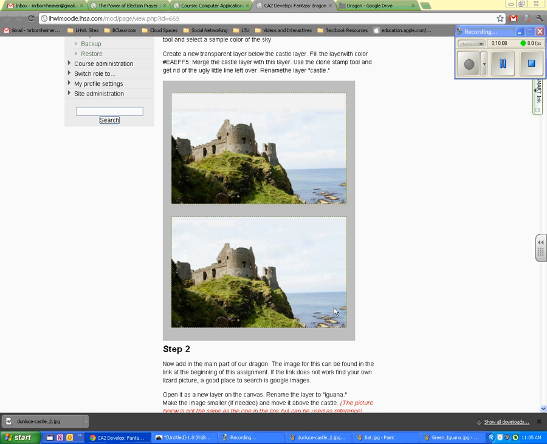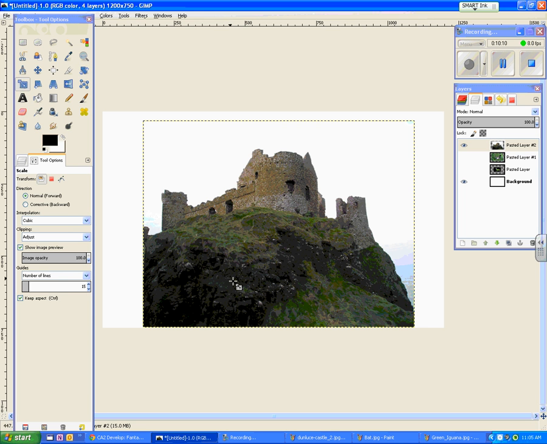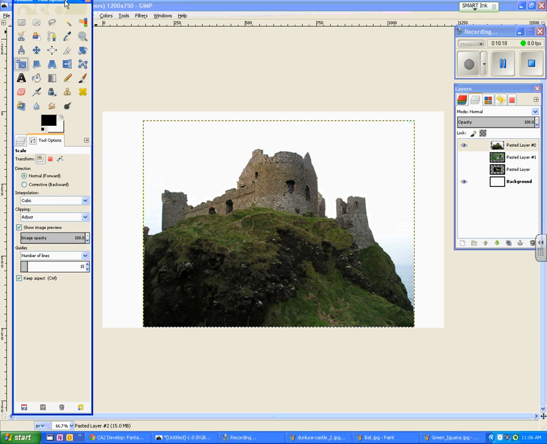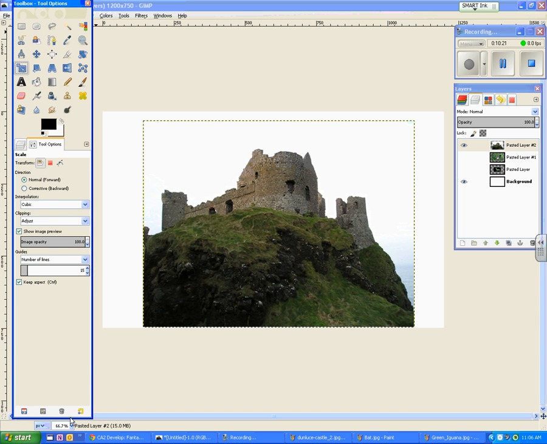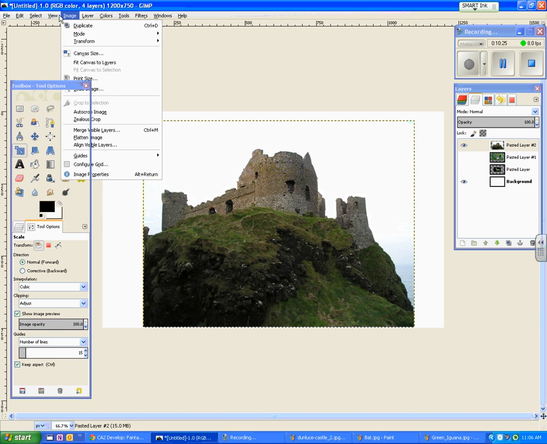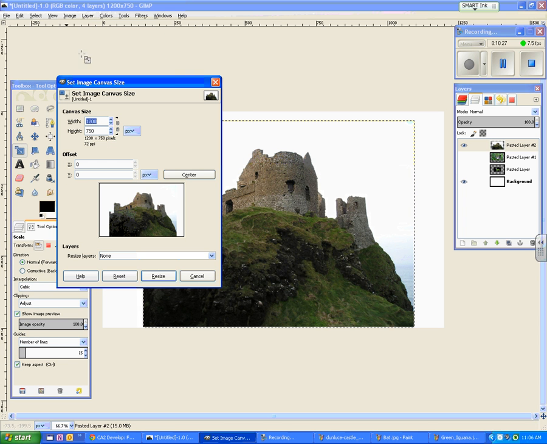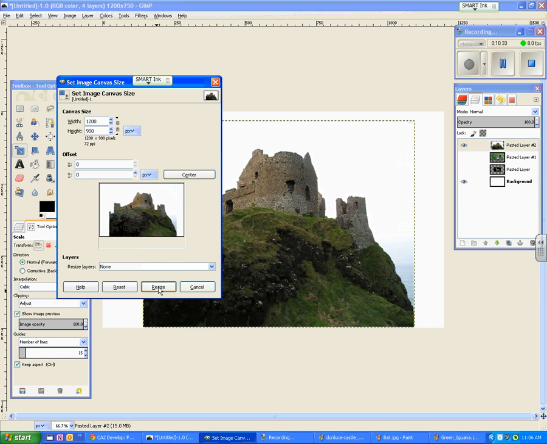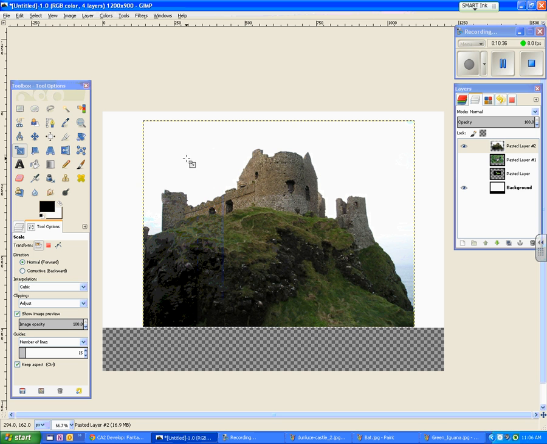Okay, so I'm going to go to my image here. Because of the way I scaled this up, I'm not left with a whole lot of sky, so I'm going to make my canvas a little bit larger. I'm also going to shrink my toolbox a little bit. I'm going to go to the image, then canvas size, and make the height 900. Okay, resize. You'll notice now that it's given a space at the bottom.